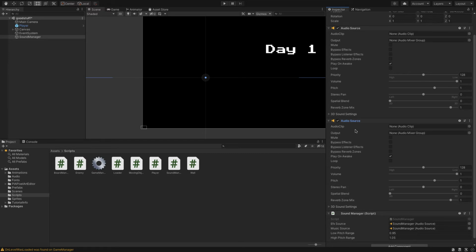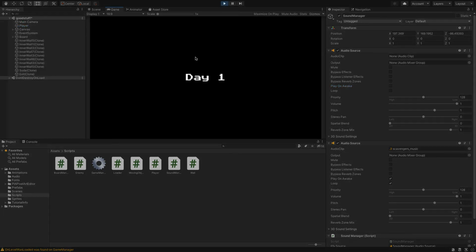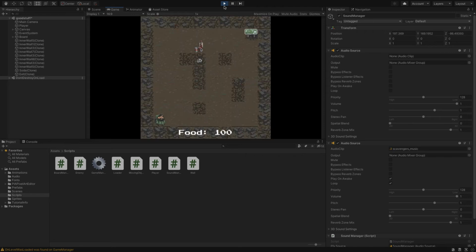Let's go ahead to our second audio source, which is associated with our music source, and let's pick a clip. We're going to do Scavenger's Music. We're also going to set it so play on awake is set, and then we're going to want it to loop. We do not want the effects to play on awake, so we'll unclick that. So now at this point, if we play our game, all right, yeah, we're in business.